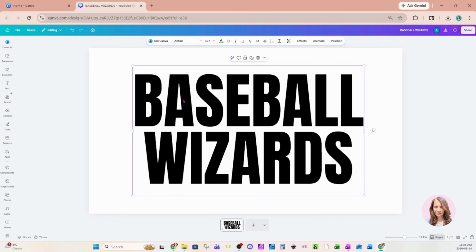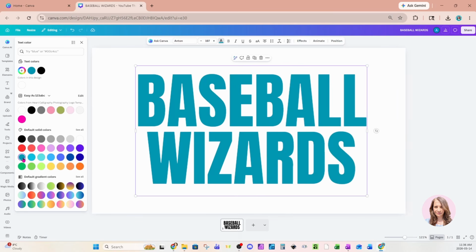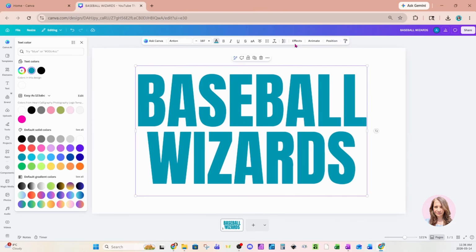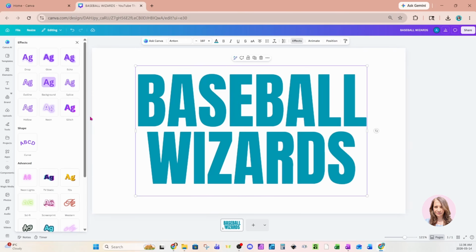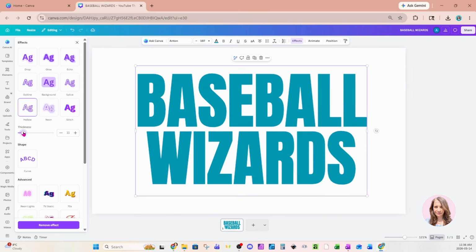I'm going to grab this text. I'm going to change it to a different color. I'm going to make it bright blue. I'm going to take a copy of this and place the copy right on top. And I'm going to go to Effects. And I'm going to apply the hollow effect on the word on top. I'm just going to reduce the thickness a little bit. And how thick the outline is going to depend on you and your preference.